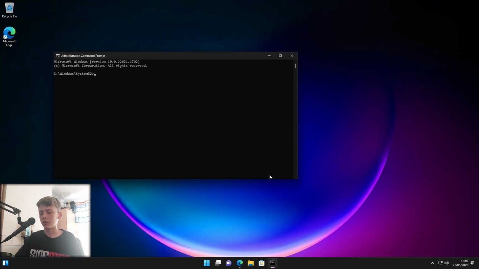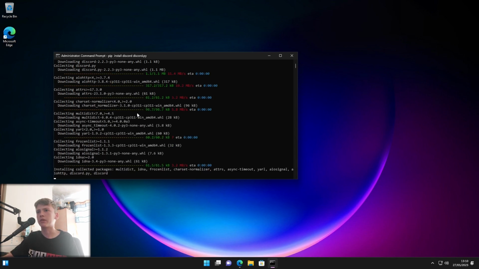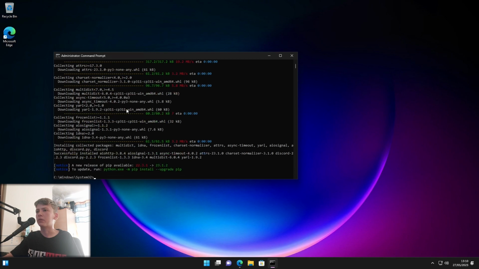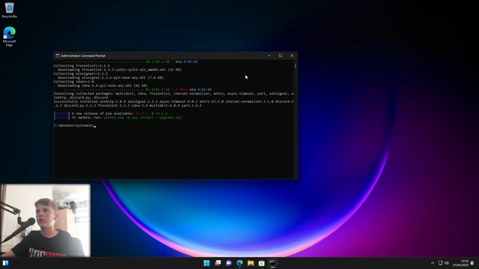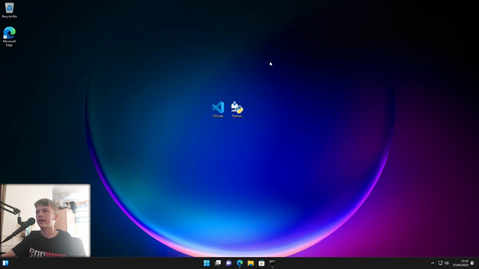Once you've done that, you want to go ahead and type in pip install discord.py. This will install the necessary modules and things you need to be able to actually do this with your Discord bot, otherwise it won't actually run properly. Once you've installed this, I recommend just minimizing it in case we need it again later, or you can close it entirely and open it again later. It's completely up to you.